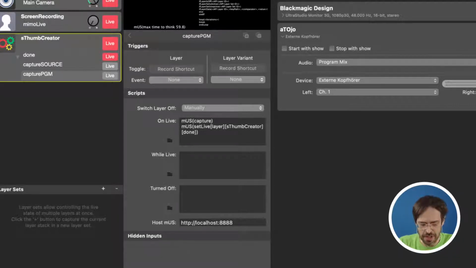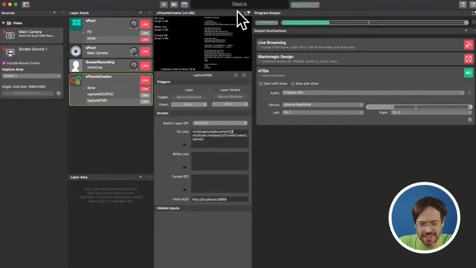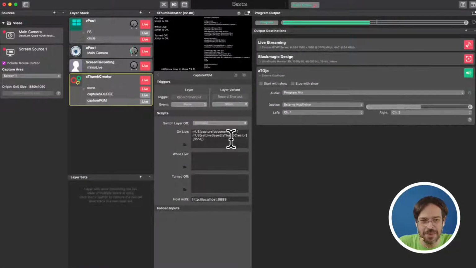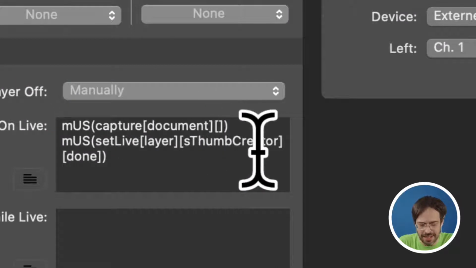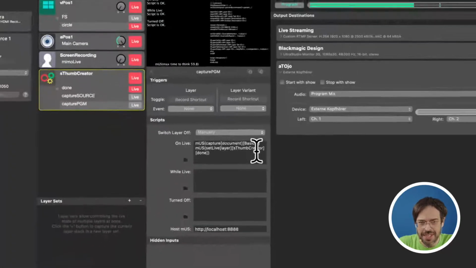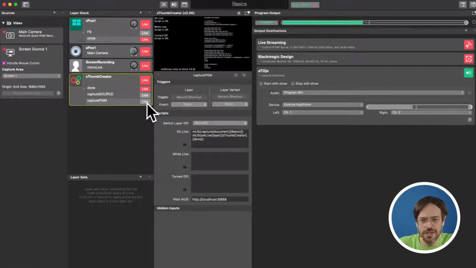And what do I want to capture? I want to capture the PGM of the document. So I have to write document, and I have to write the name of the document. But what the hell is the name of the document? It's here. Basics. I gave it a name. So I write here inside basics. When I did everything correct, and when I click this, it should capture the PGM as a PNG file. It's the default option.